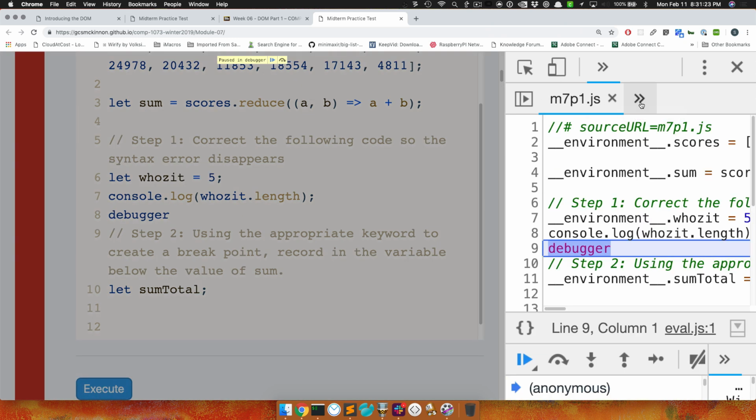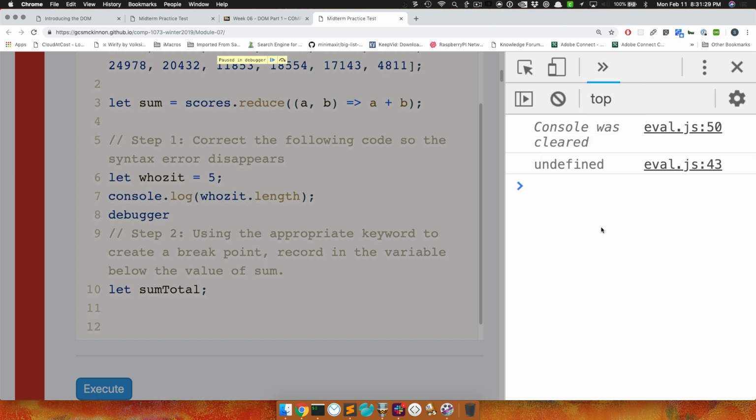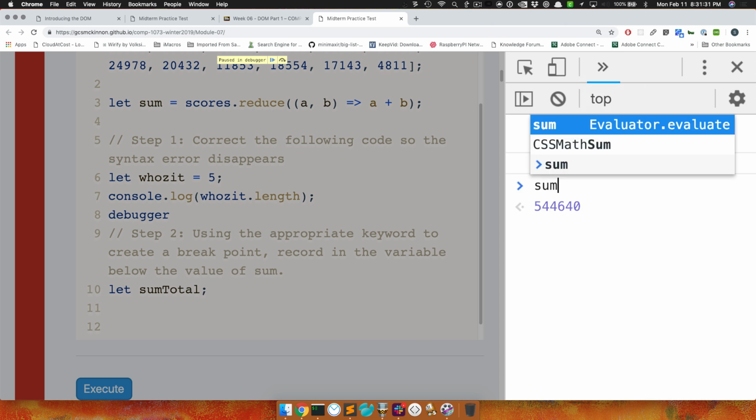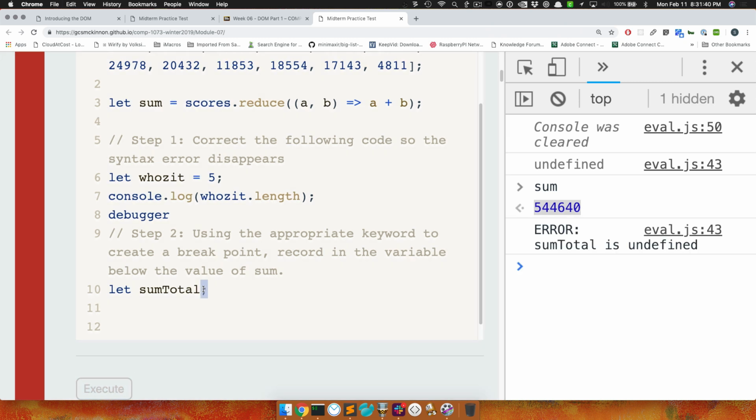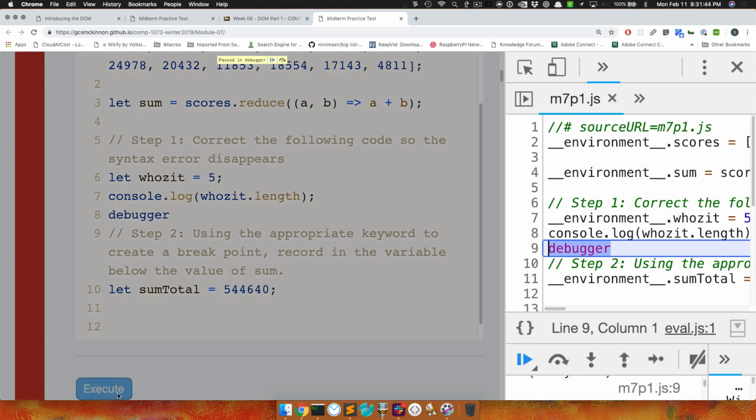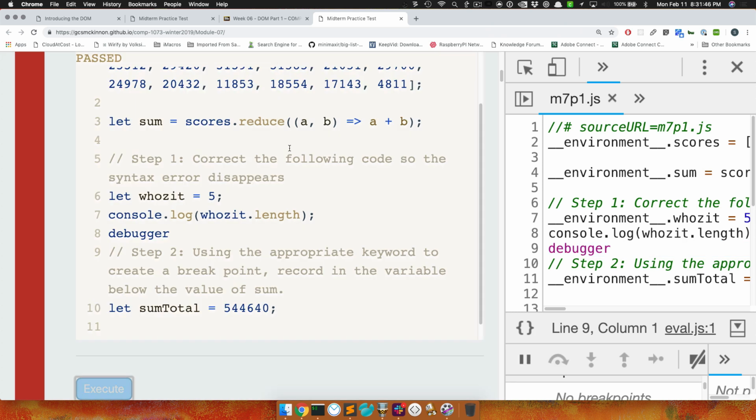I'm going to go to the console, which is glitching out for some bizarre reason. There we go. I'm going to type in sum. And my sum is 544,640. I'm going to hit play. Go here, click equals, paste that in place, hit execute, hit play, and I've passed.